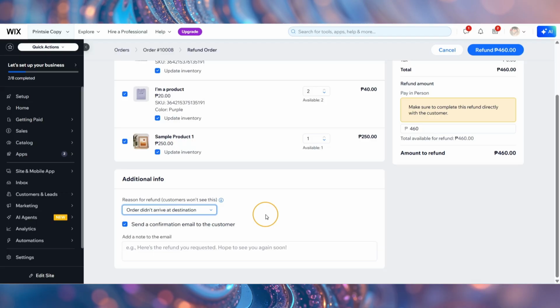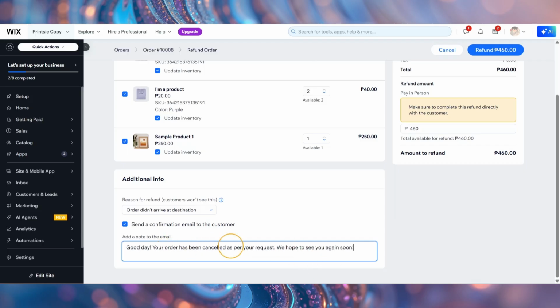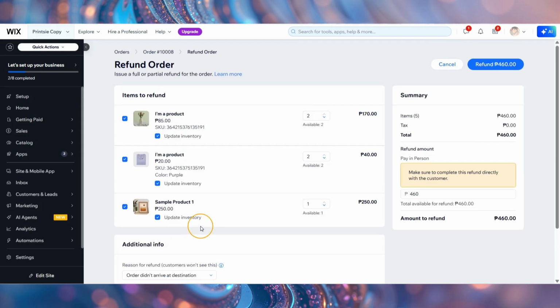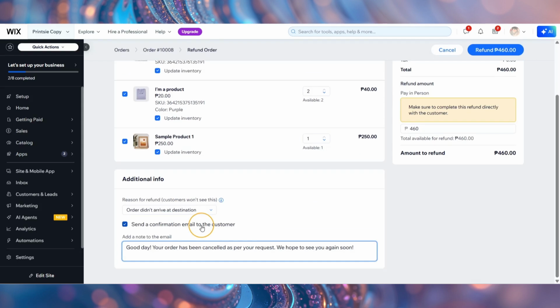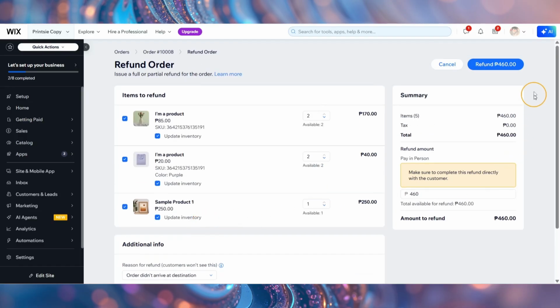And if you'd like to send a confirmation email to your customer so they can know that their order's been refunded, you can tick this checkbox and you can also add a note to the email in this field. Once you're done, review everything to ensure that there will be no mistakes when refunding. And once everything's all good, then you can go ahead and click on Refund over here at the top.